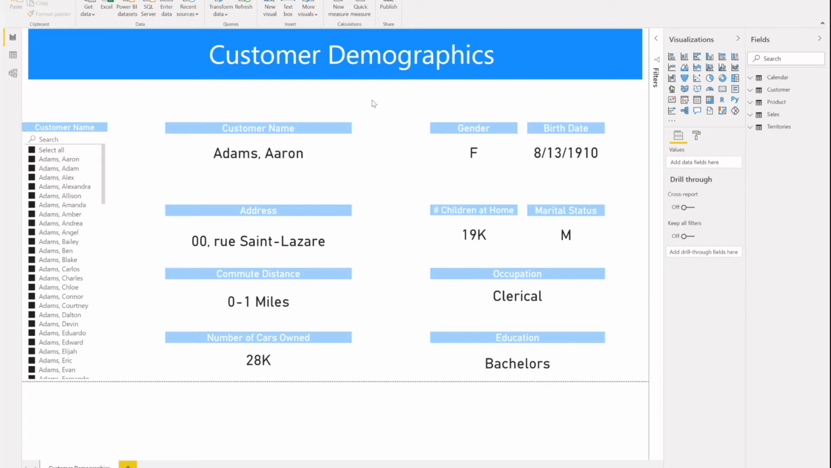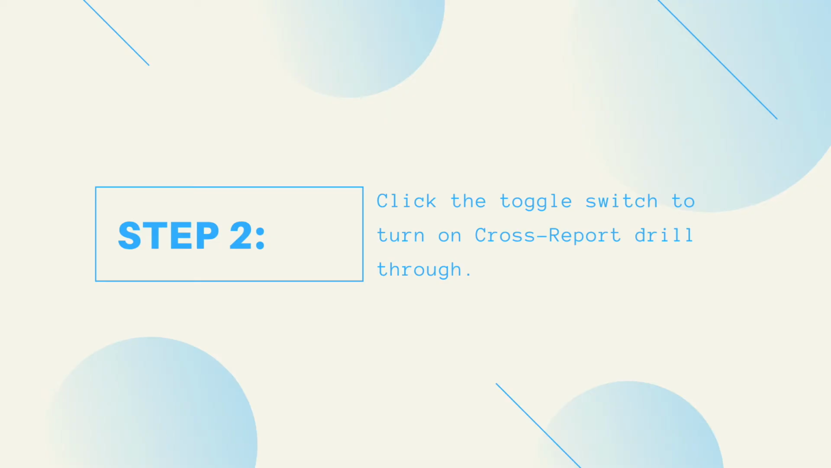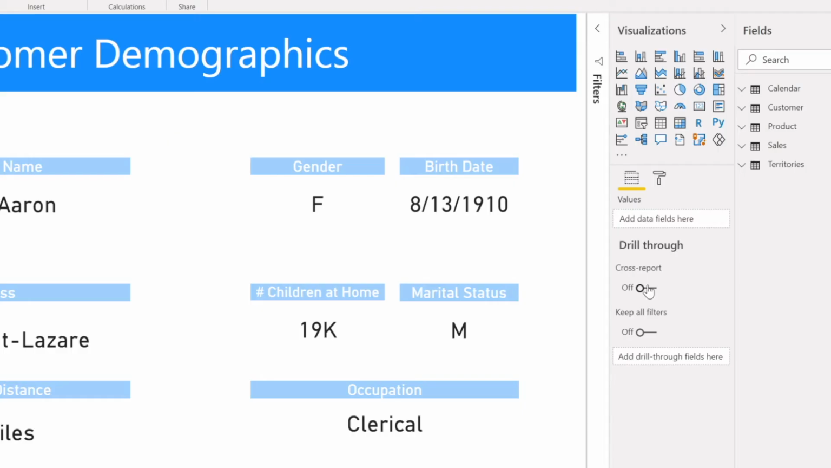I'm going to be able to use this to drill into from my sales orders to see what my customer is going to look like. Just a simple table I threw together just so we can get the idea of it. Step number two is to turn on the drill through cross report right here. Click this little toggle and you'll see you get a little caption that allows this page to be used by other reports as a drill through target. Perfect. That's exactly what we want.